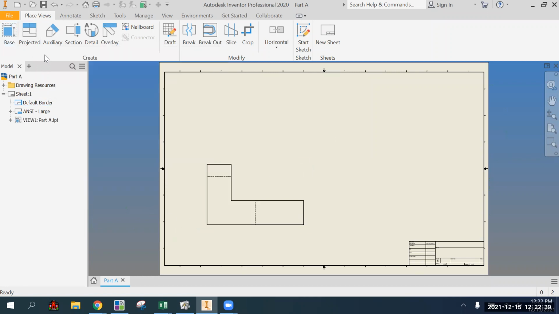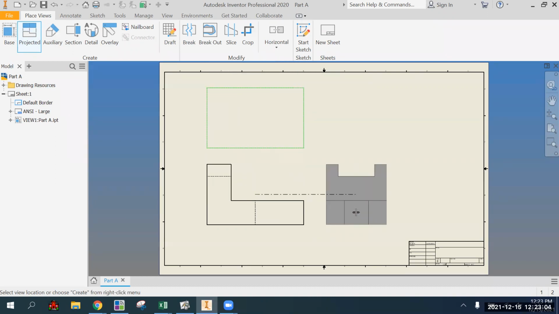I think there's a way to change it so that after you hit base, it automatically selects projected, but it doesn't anymore. Either way, you're going to click on projected and choose the view you want to project, which is the only one we have. Click on that, move the mouse up, put it somewhere in here, click. Notice it doesn't make the actual drawing. It just gives you a dotted line.